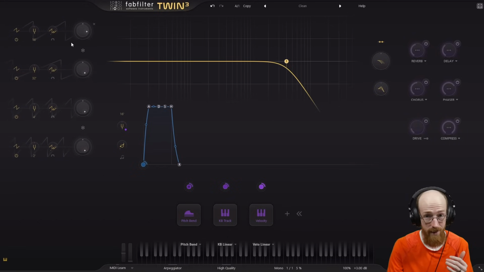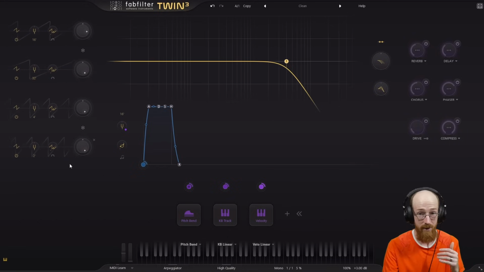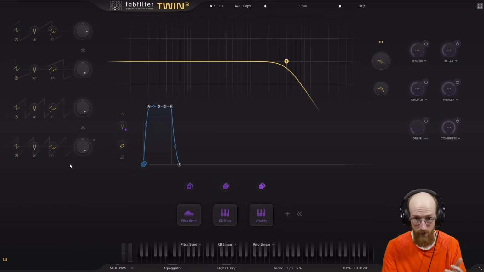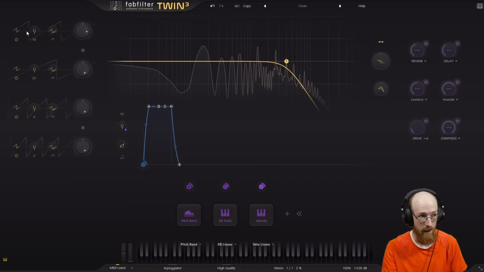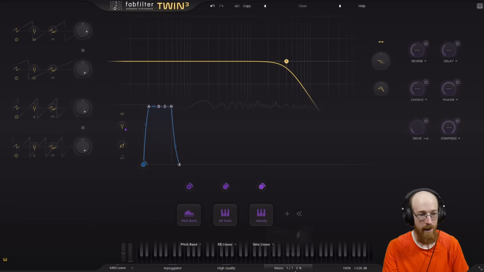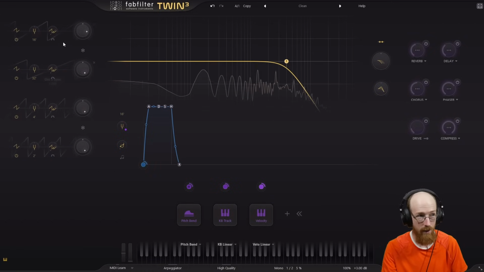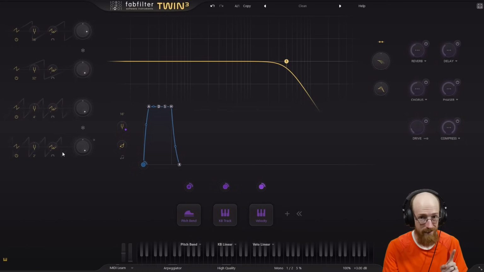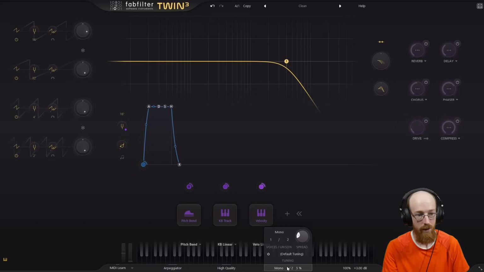The way Twin 3 does it is it interprets all the oscillators together for one note as 1 voice when you're in mono mode. So if I hit a note, we hear all 4, and I've split up their octaves so that you can clearly hear they're all there. And if we increase our unison to say 2, we still only hear 1 copy of these oscillators, because this is interpreted as 1 voice. If we were to increase this to 2, we will now hear 2 copies of this oscillator.